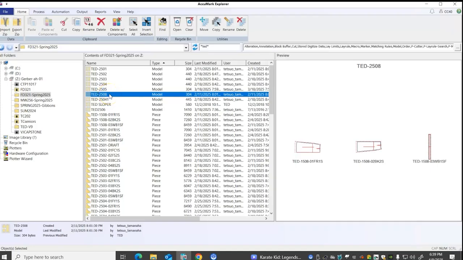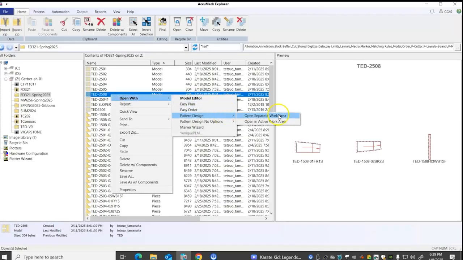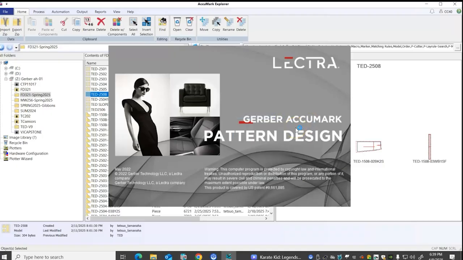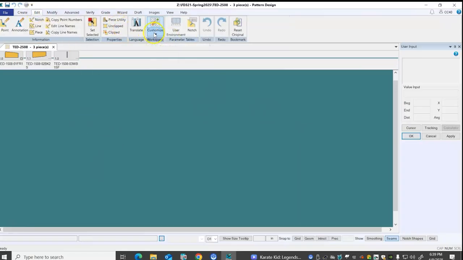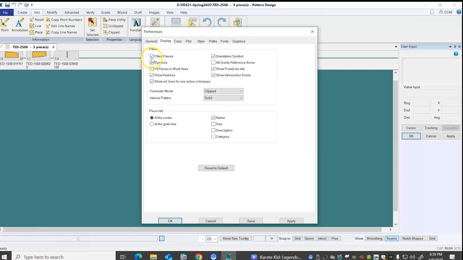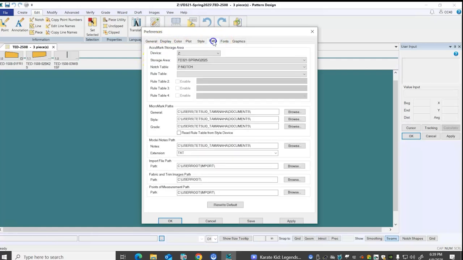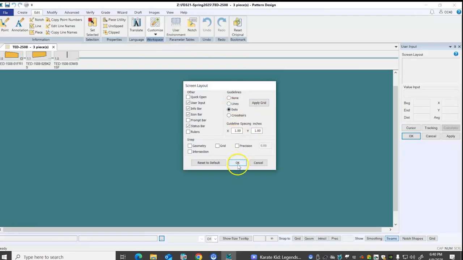So we're going to grade this airline skirt for today, right? So right click, open with pattern design, separate work area. So open the airline skirt, okay? And before we start again, edit, customize preferences, make sure you don't check click and go display filled with pieces, and make sure the path is connected to FD321, okay? Right. And user environment in inches, so it's good. And screen layout, I would check dots. All right.